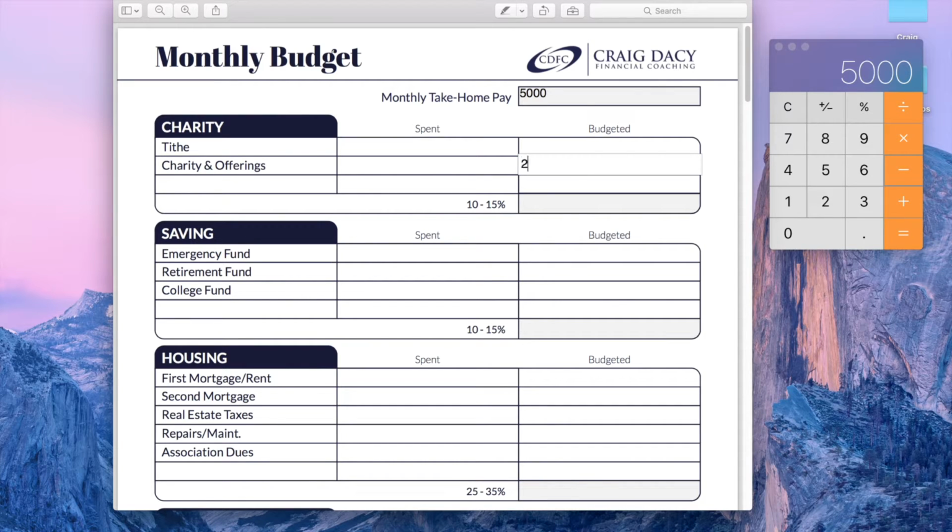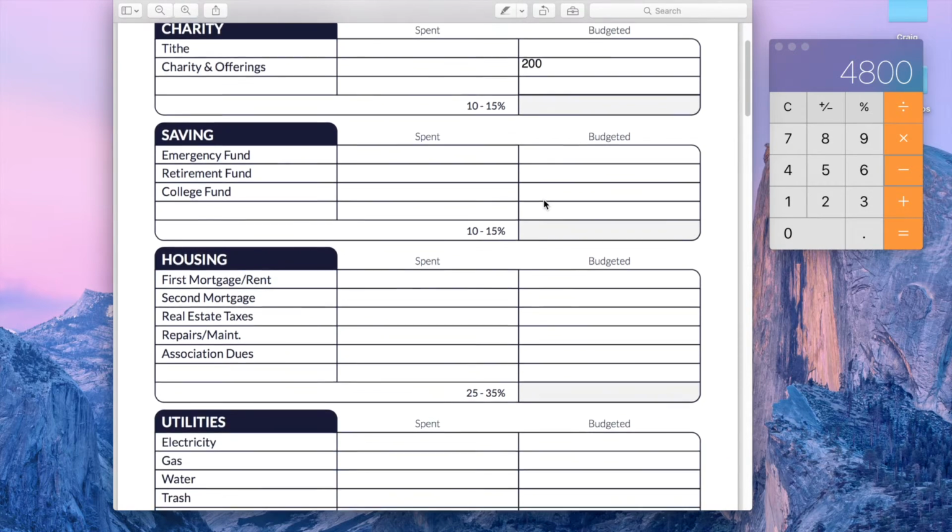Now, I'm just going to say for this person's budget, let's just say they give $200 a month to a charity of their choice, okay? So I'm going to deduct $200 from our total, and we're going to keep rolling down.